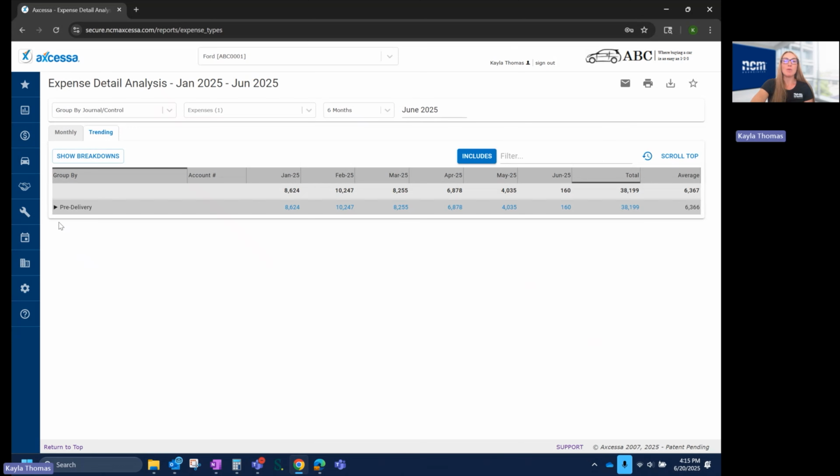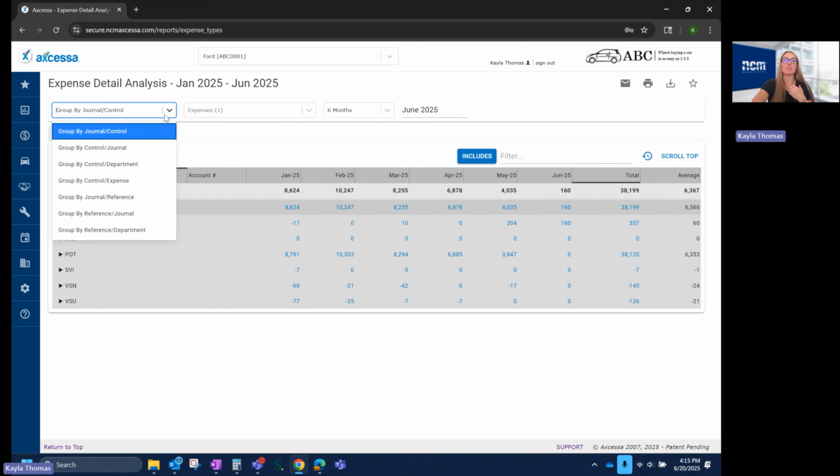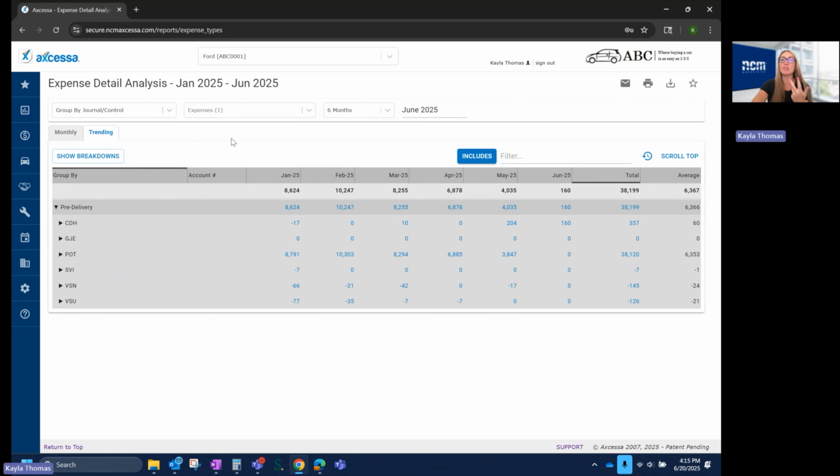There you go. You can open up pre-delivery. You can look at this by journal entries, control numbers, journal and reference numbers. However you want to analyze it, you have those drop down options. We can get very detailed, or we can keep them very high level for you. But at the end of the day, just a really efficient way to analyze your expenses.